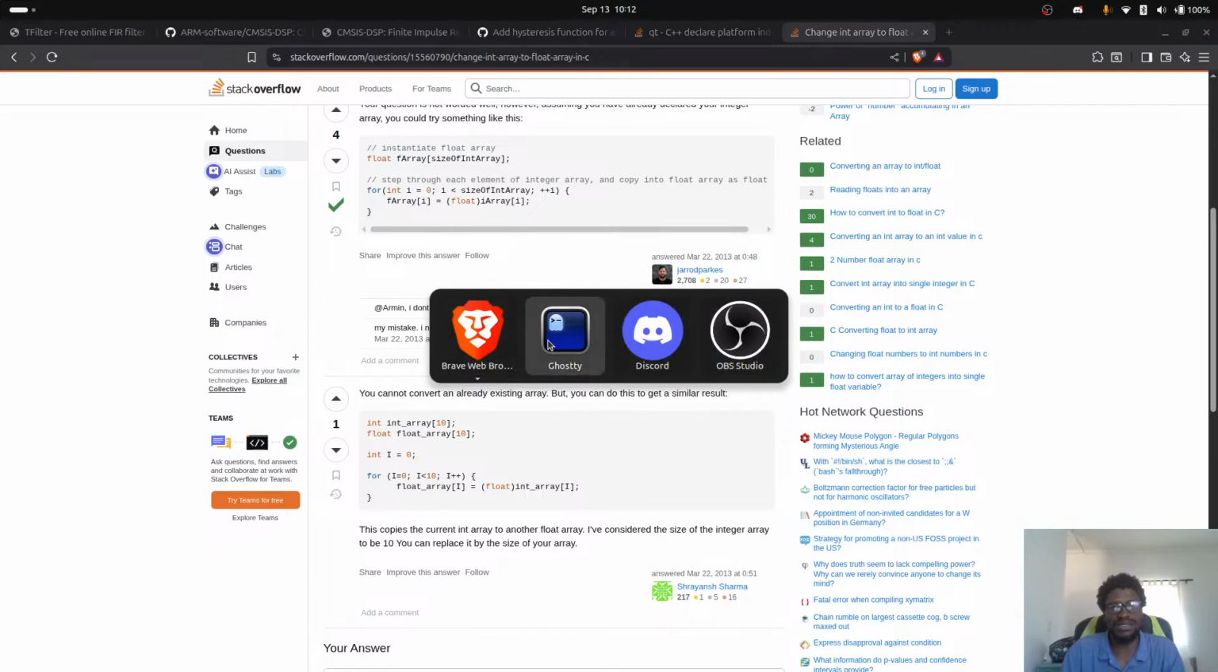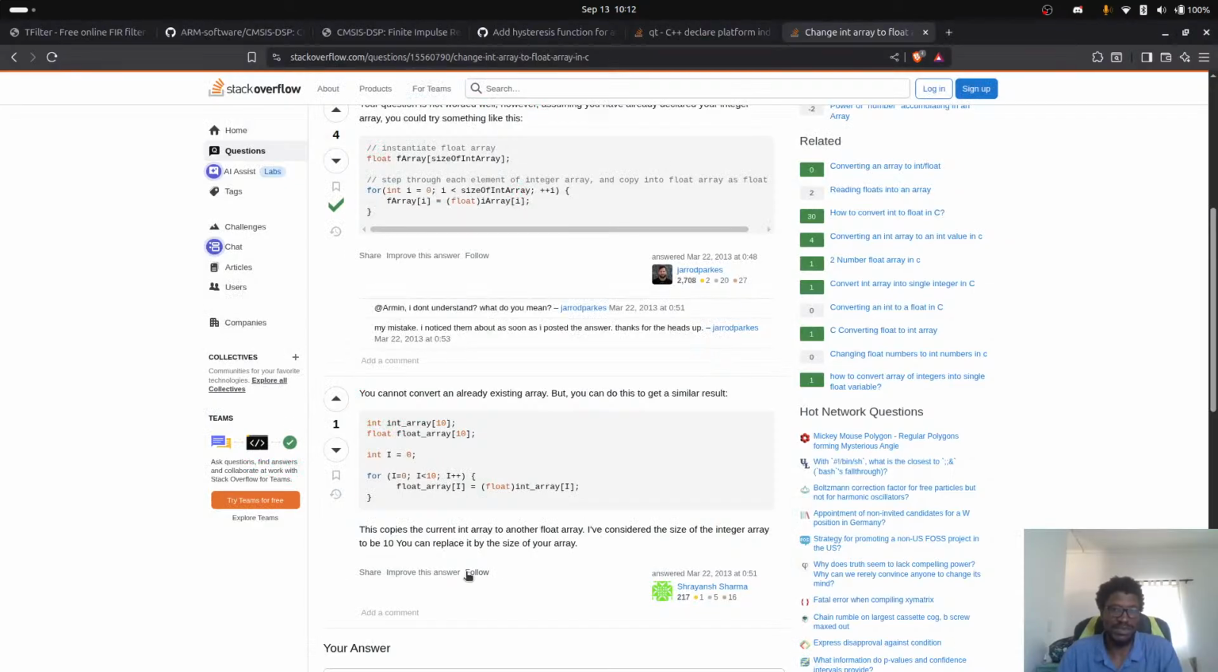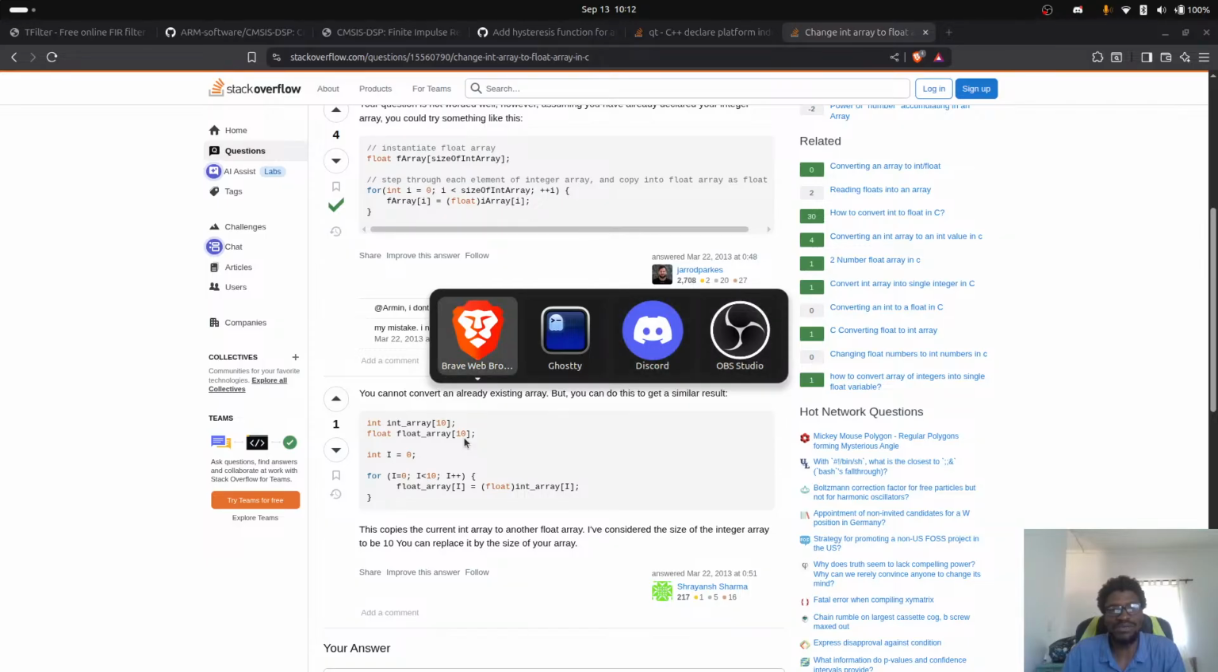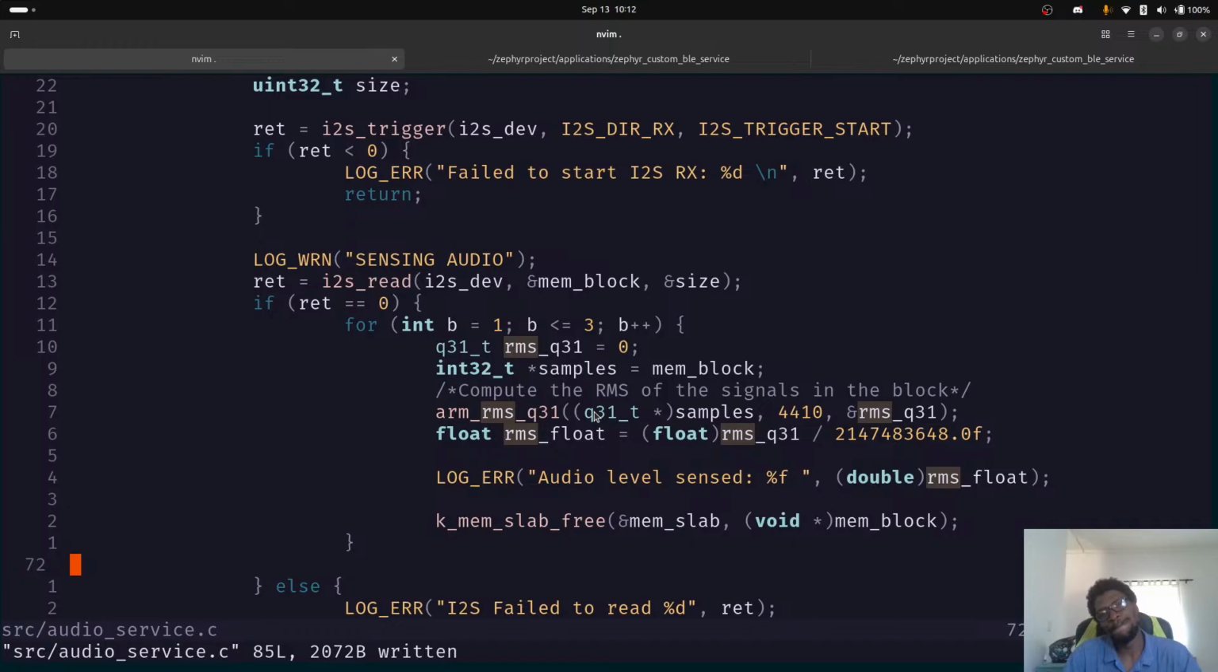Let's try that. But as you can see, we're already using 40% of RAM. So I have a feeling if we add another buffer right now, it will just, okay, you know what, let's just do it and then we'll see where it ends up. We're already using 40%. I would want to not do that.